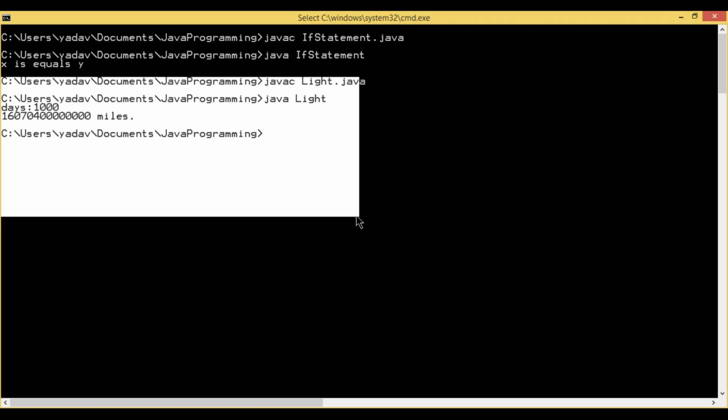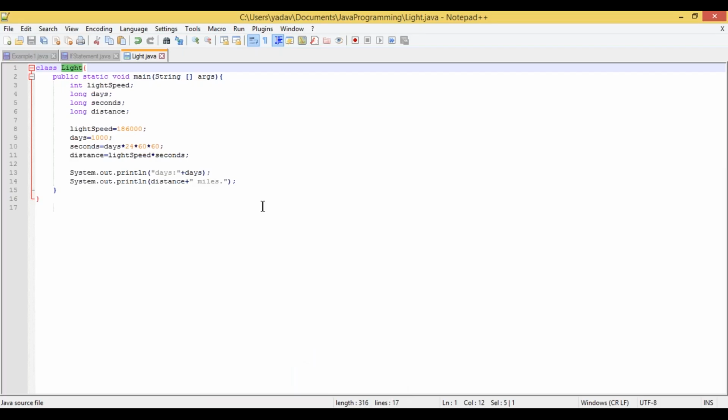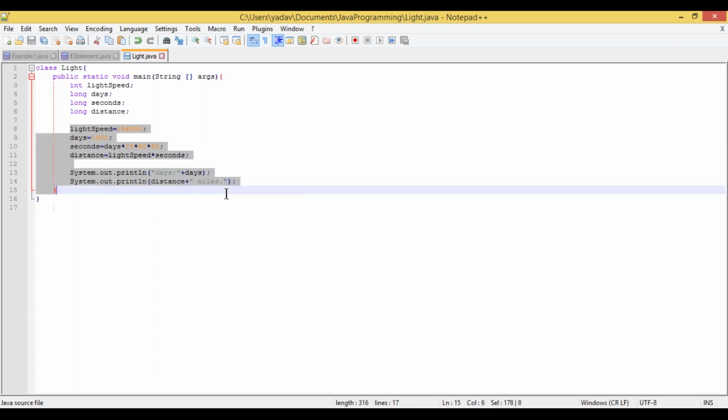So we have around 1,000 days. So how many? What is the distance here? Some big number is printed, and these many miles. So the light is going to travel that many miles in 1,000 days, right? So this is a simple example we find, and just see the different data types and how we used them in our simple example. We need to consider this, because using this only we can develop any type of application. So this is one type we observed, right?